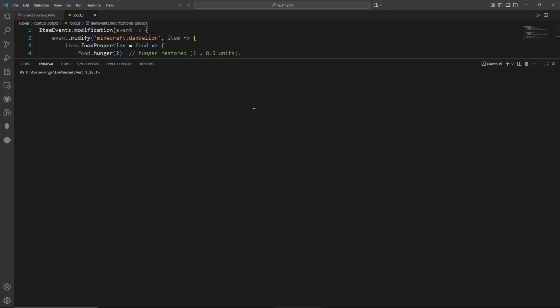So the first example is food.hunger, and then we're passing in an integer. So this is real simple. It is the amount of units that an item gives you in terms of food. So one is equal to half of a bar or a notch or whatever you want to call it. So here, food.hunger 2, this is making a dandelion give you 1 out of 10 hunger back.